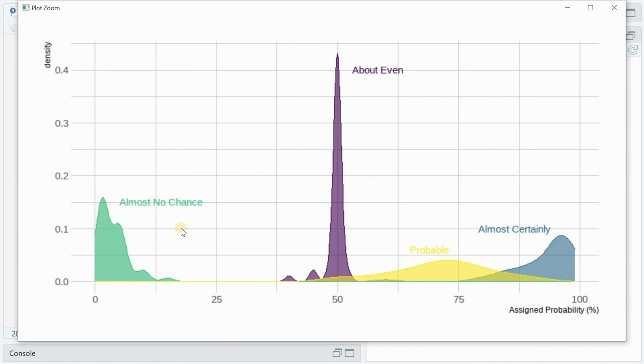And it's actually quite interesting when you talk to people that aren't too familiar with statistics. They might have very different assumptions about terms like probable or almost certainly.